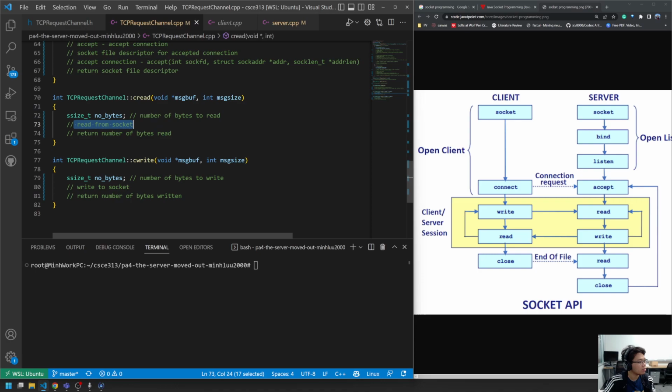And then you read from the socket, and then you return the number of bytes that you read. So you read using read, and then you get the socket, the buffer, and the count, or the size of the buffer, how many bytes you want to read or write, right? And then write is the same thing. It's exactly the same as this, but instead you use write. That's it, right? So that's all you need for the TCP request channel, okay?